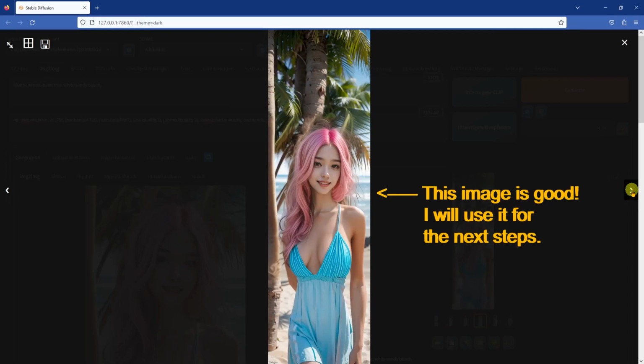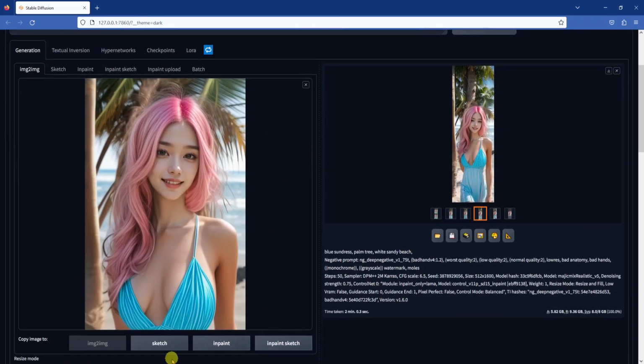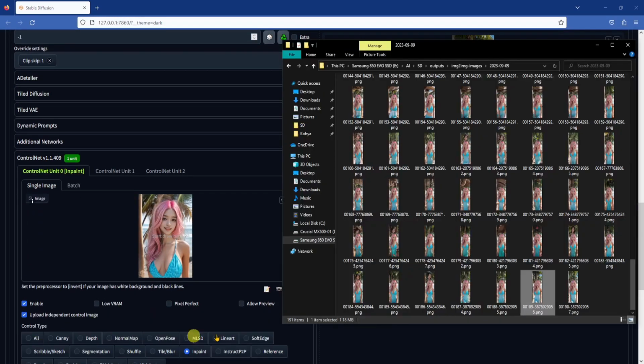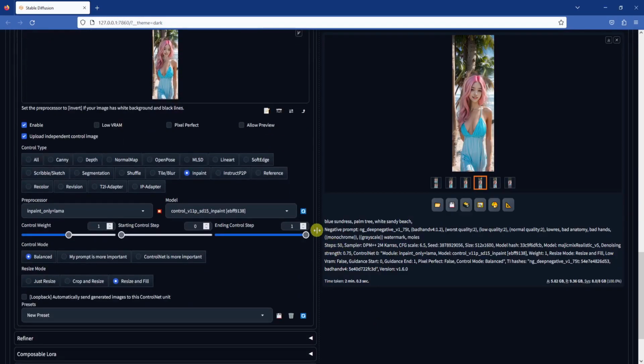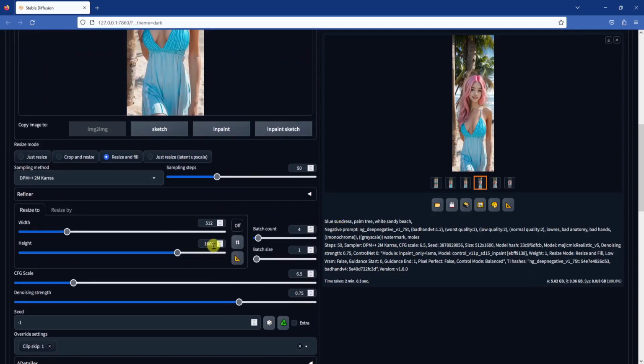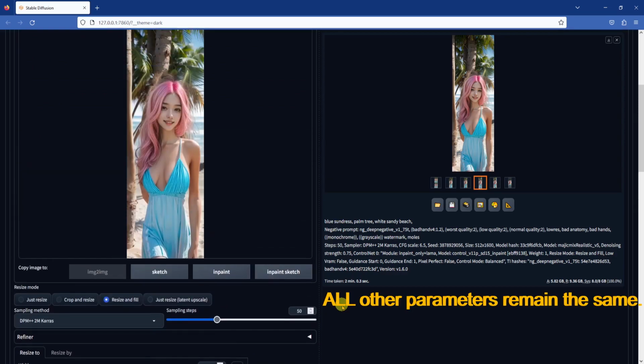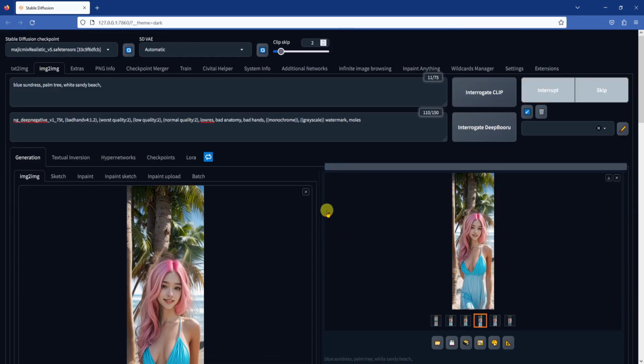Now that I have a 512 by 1600 image that I liked, I loaded this new image into the image-to-image section and the ControlNet section. Then increased the height to 1920, all other parameters remained the same, and I generated a new batch.